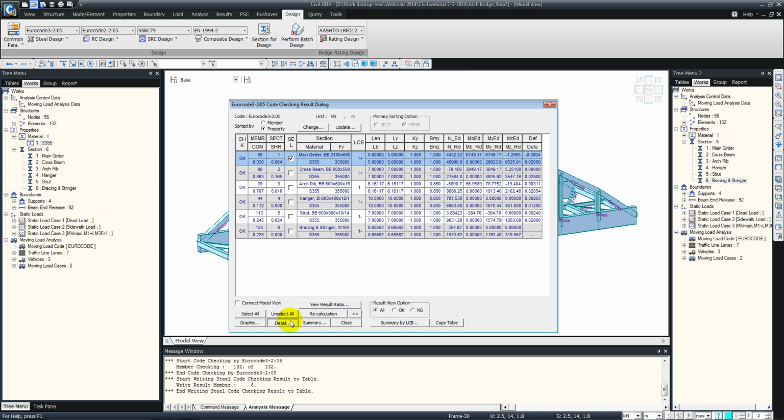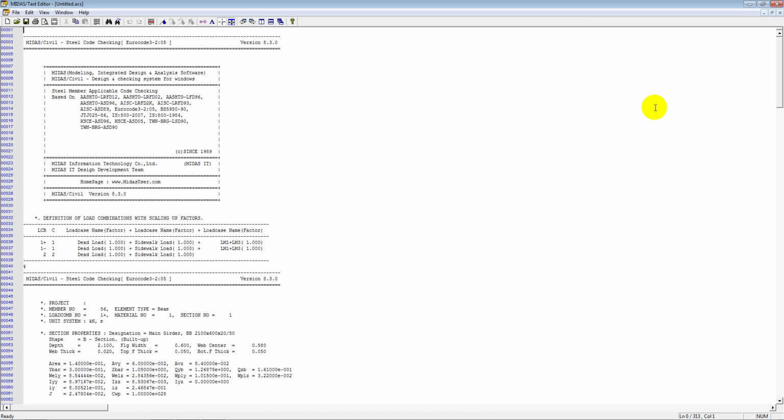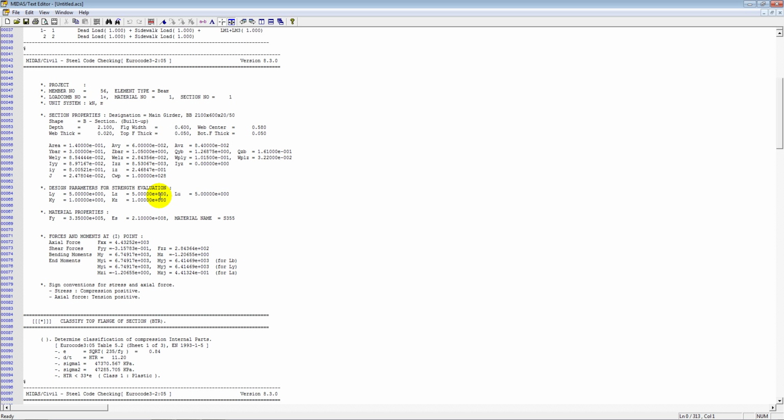So we can also look at the more detailed report as well. So just going down through this, as we had on the slide, and we had the work through for the ultimate limit state and the serviceability limit state, you can see that we've got all the headings and the titles. So I just want to highlight these. So you can look at the section properties, look at the design parameters, the strength evaluation, the material properties as well, working our way through.